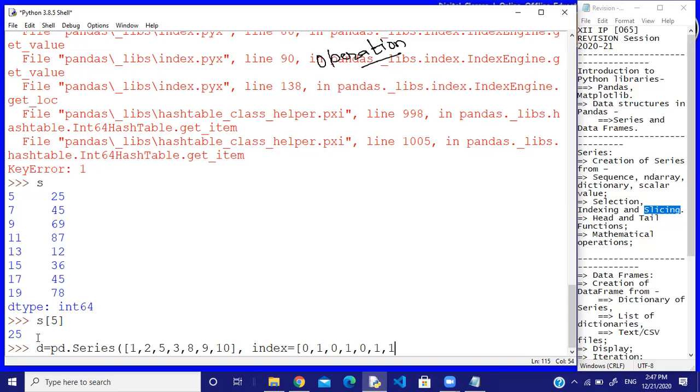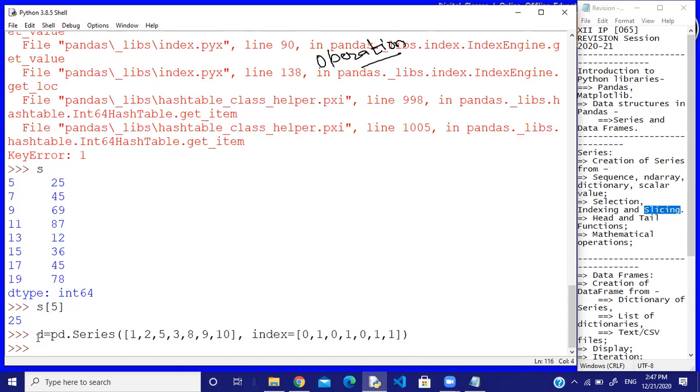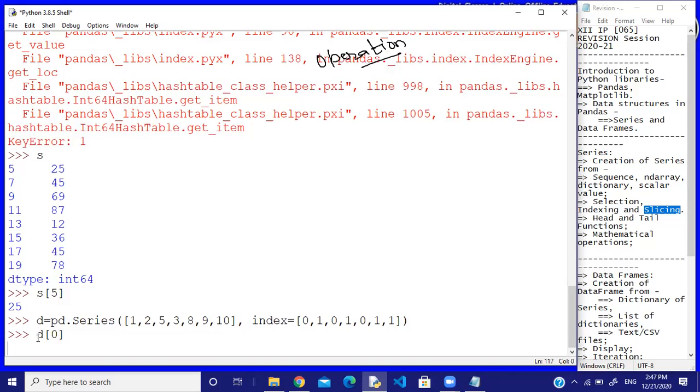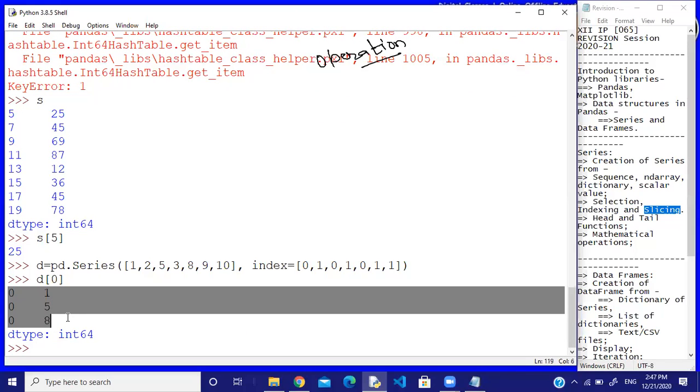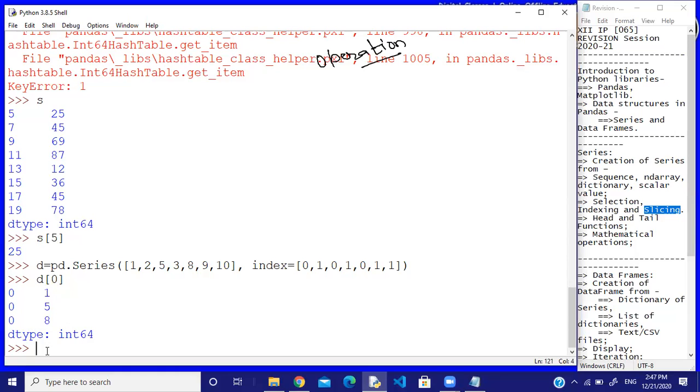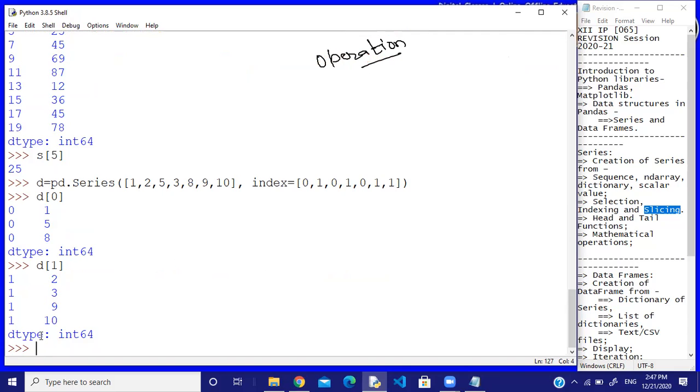So this is the fourth, I'm giving this value here. Now I'm going to write d of 0. What happened? All the duplicate elements are displayed here, so you have to remember this. And if I write d of 1, we get all the elements at index position 1. You should always understand that if there is a common index, it will show all the elements there. All values related to a duplicate index will be displayed.